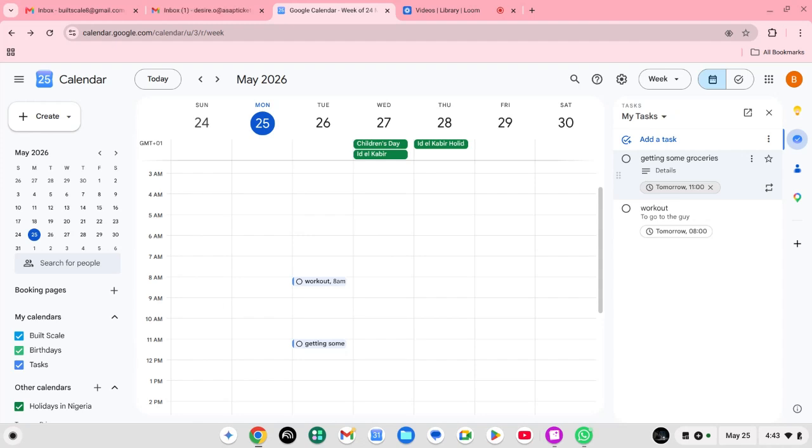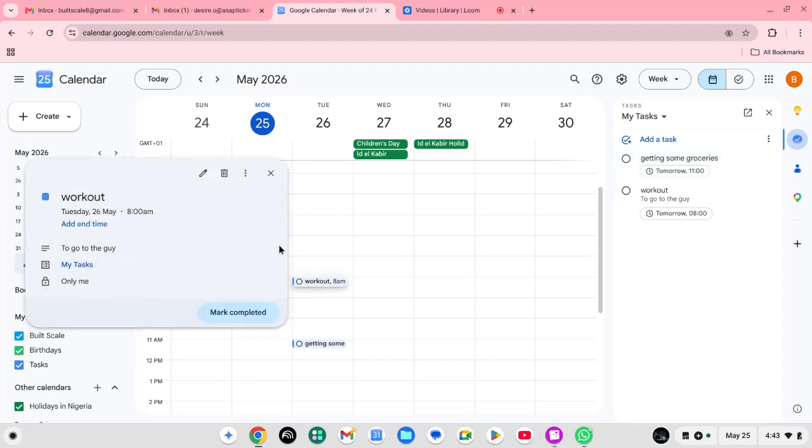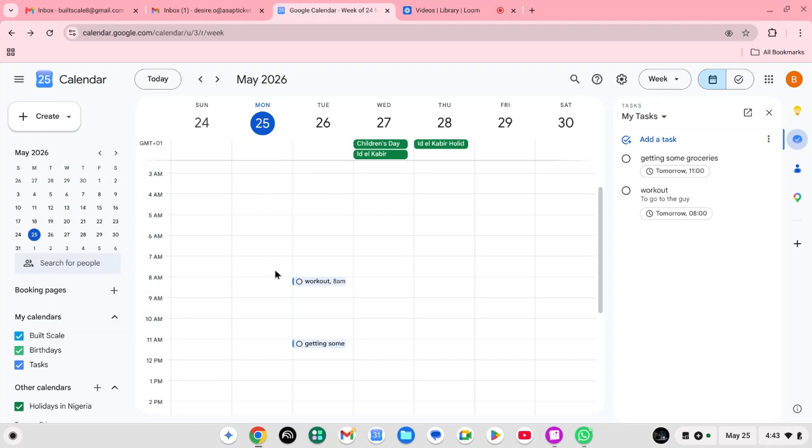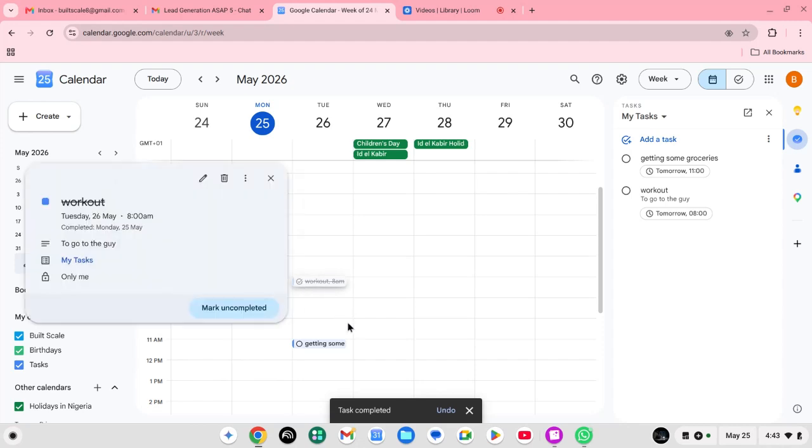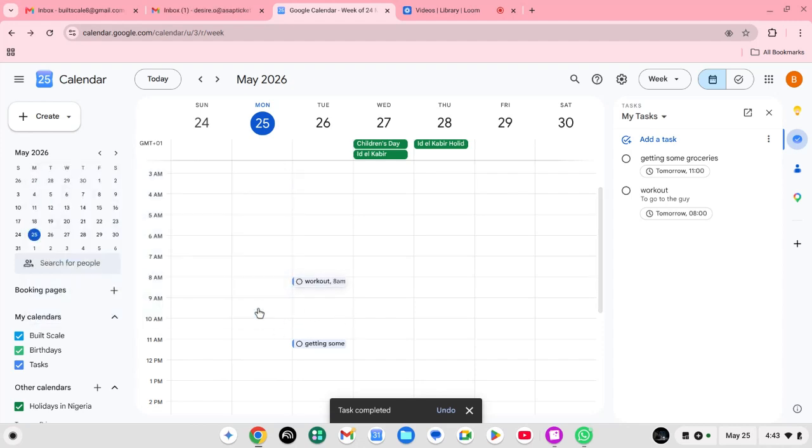And also through your settings, you can set a reminder for it at maybe 5 minutes before the time, 30 minutes before the time, so that you can always remember. And once you are done with this task, you can just mark here on task completed. So that's just how it works.